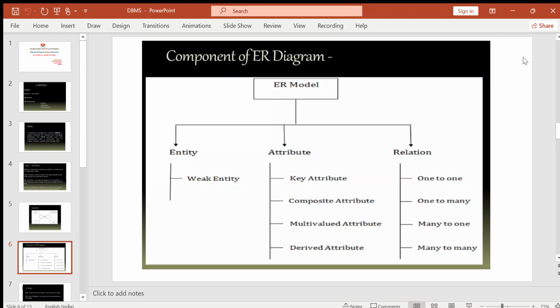Components of the ER diagram. The ER model has three classifications. The first is the entity, the second is the attribute, and the third is the relationship. Entity has modes such as weak entity. Attributes have modes: key attributes, composite attributes, multi-valued attributes, and third, derived attributes. Relationships: first is one-to-one, second is one-to-many, third is many-to-one, and fourth is many-to-many.